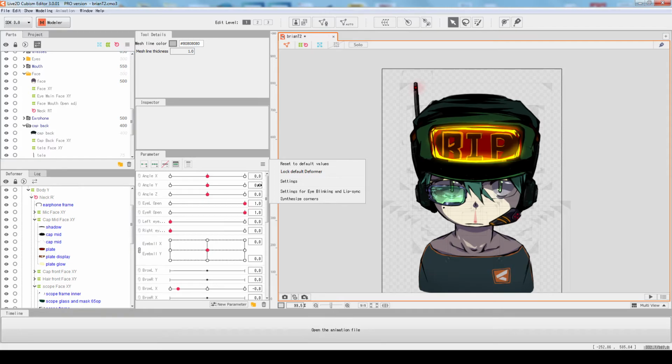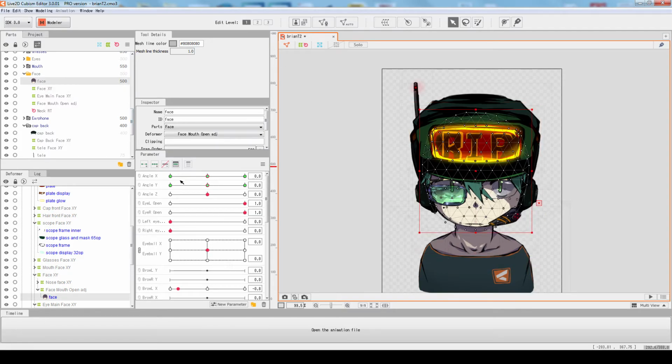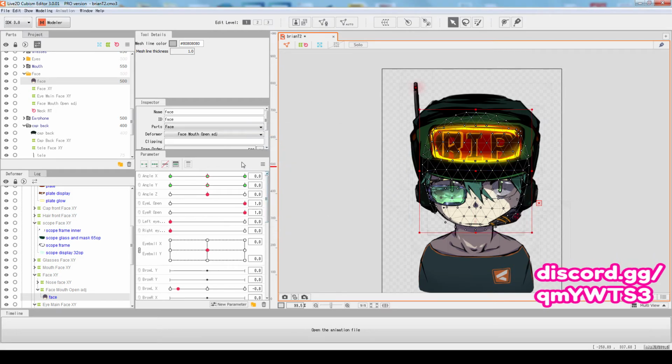There are settings for eye blinking and lip syncing. I haven't tried these yet. Since there are corners, obviously, I have that. If you don't want to click it here, you can also use Control 4. Say you have the face deformer and you have angle X and angle Y, and you want to synthesize them. Control 4 gets you the synthesize corner hotkey or dialog, and you can select the parameters, do your stuff, press OK, and they'll be done.